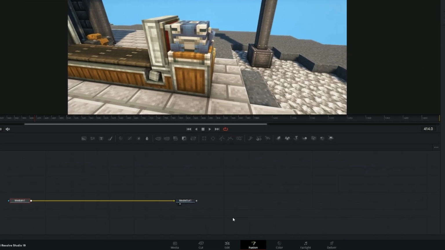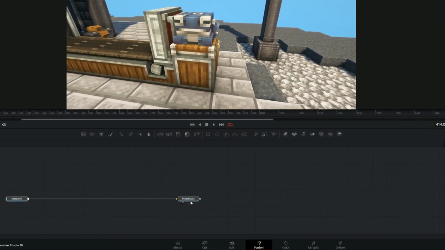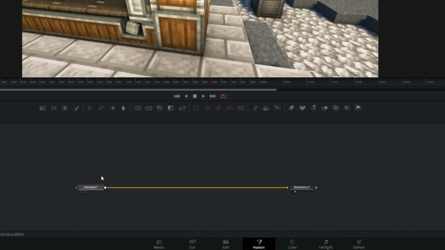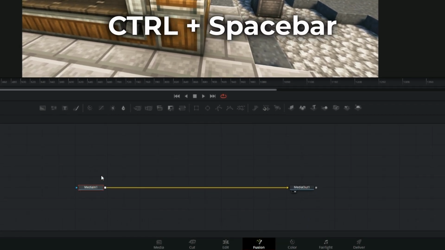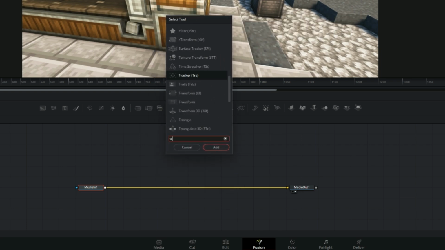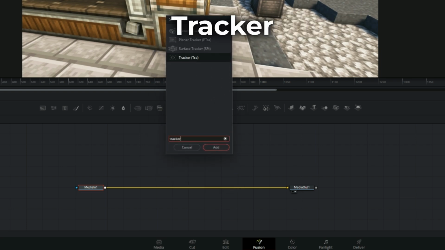In here we have already media in and media out. Media in is basically the original clip. Media out is going to be the resulting clip after all of the effects and everything. What we want to do first is click on the media in and then Control spacebar, and it's going to open this select tool. In here we want to look for the tracker and we want to use the basic one, the one at the bottom.